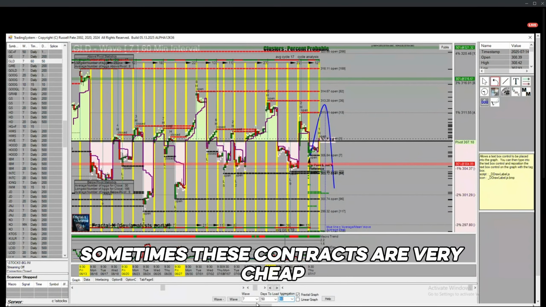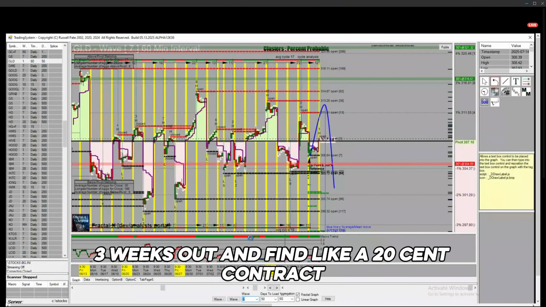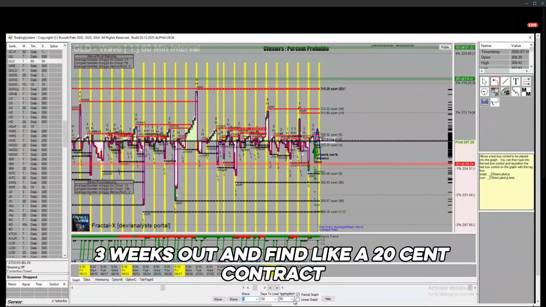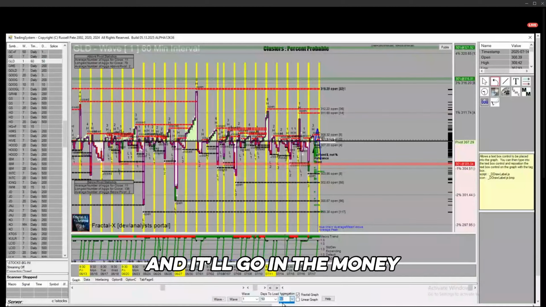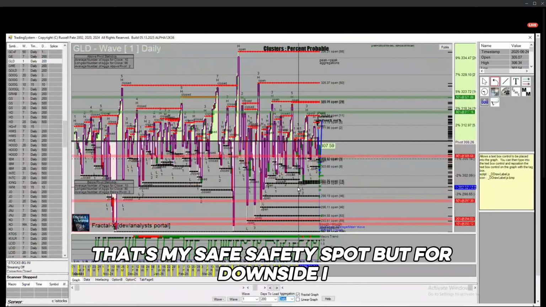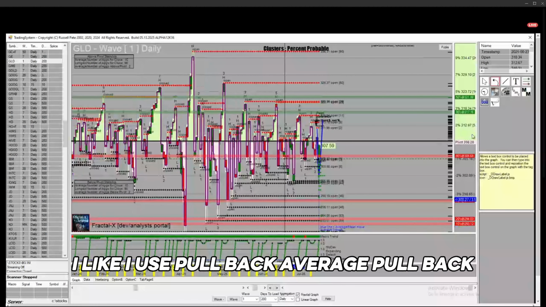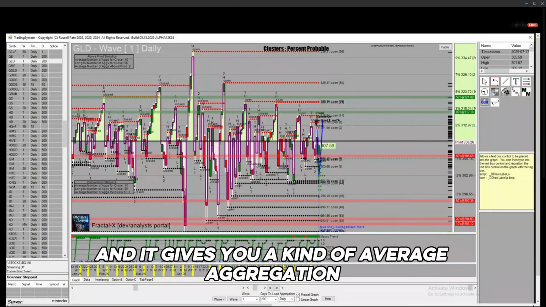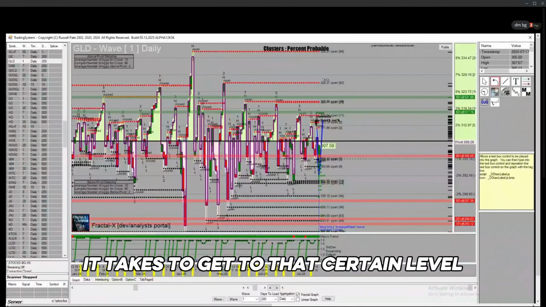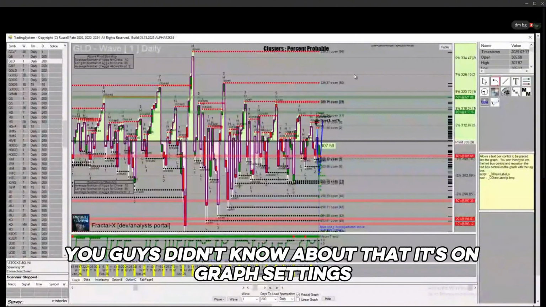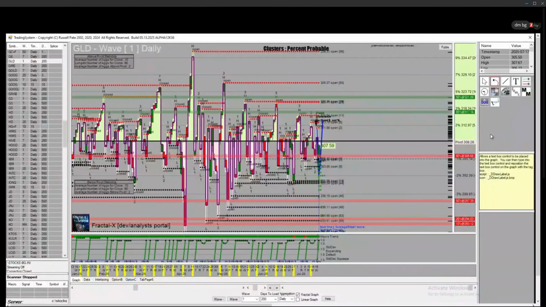Sometimes these contracts are very cheap, so you can go 2-3 weeks out and find like a 20-cent contract, and it'll go in the money same week. That's my safety spot. But for downside, I use average pullback, and it gives you an average aggregation it takes to get to that certain level. You guys didn't know about that? It's on graph settings.